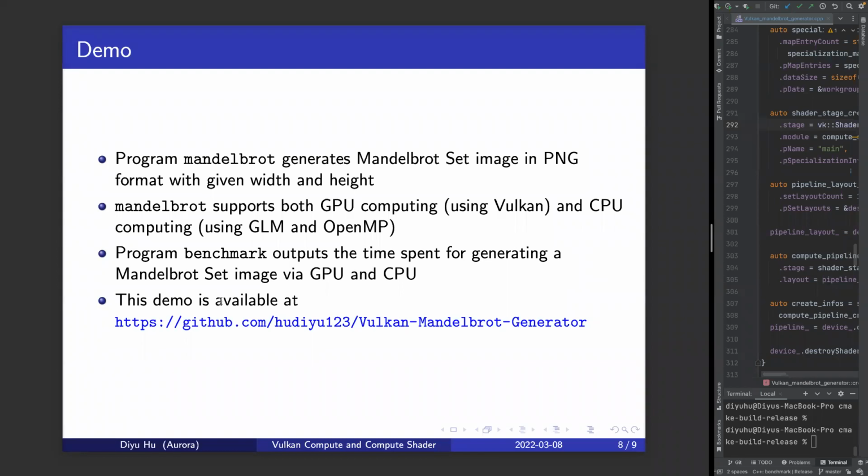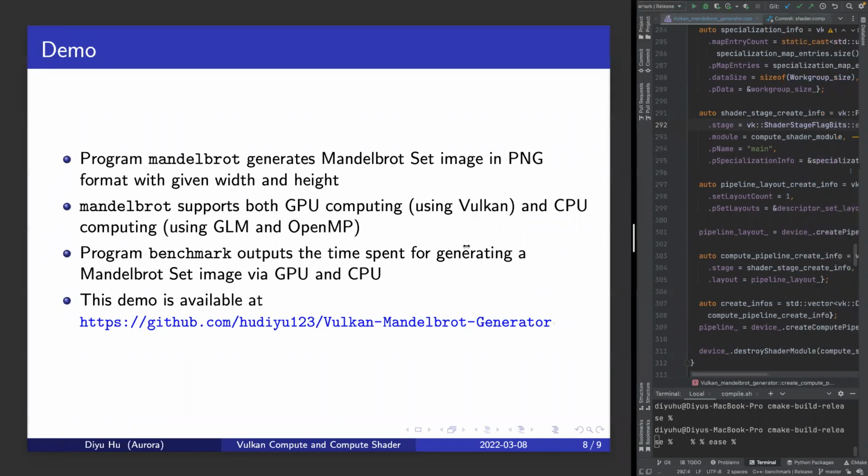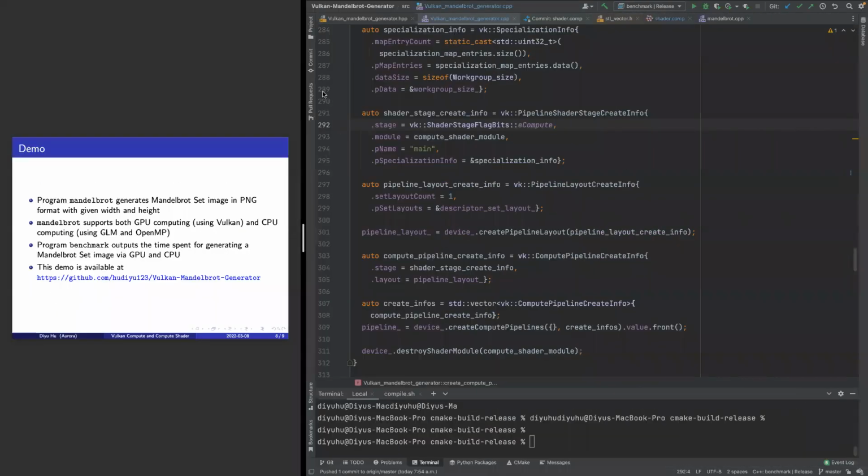This demo is available at the following URL. It's a public repository, so you are free to download the code and run it on your own machines to see the results. So next, let's move to the source code of our demo.